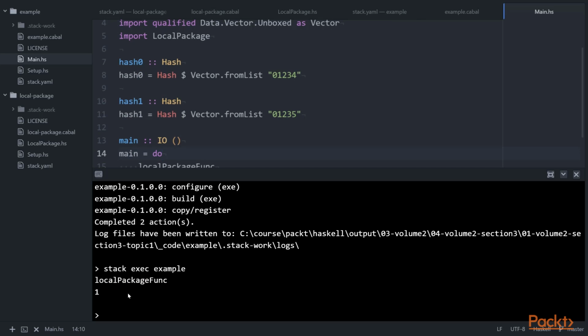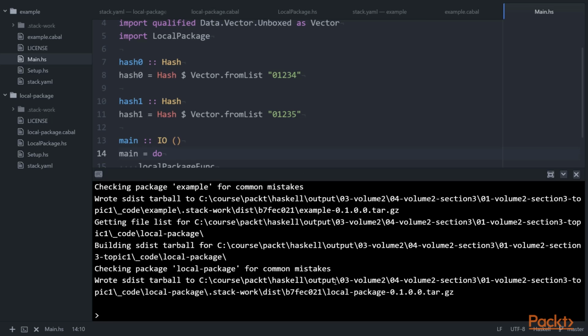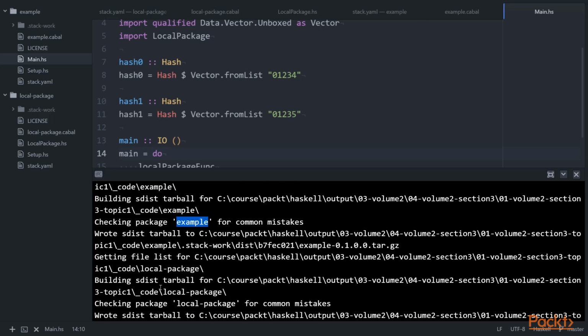Finally, Stack supports creating and publishing packages. So let's consider our example project. Once we finish writing the code, we can create a source distribution using the sdist command we've seen briefly before. Let's do that. Stack sdist. Now notice how this command generates source distributions for both the package and any non-dependency packages it depends on. In this case, example and local package.